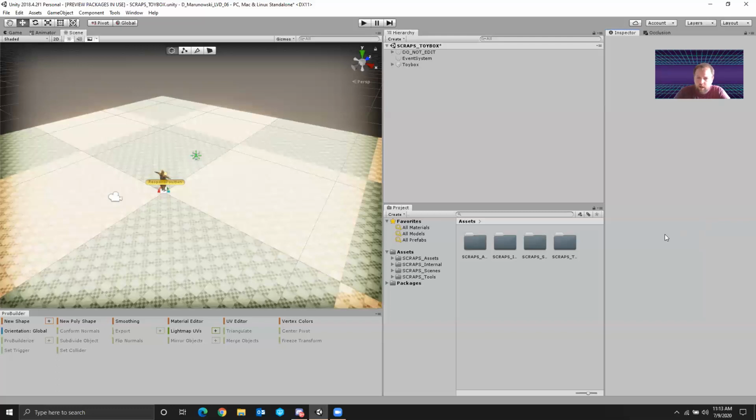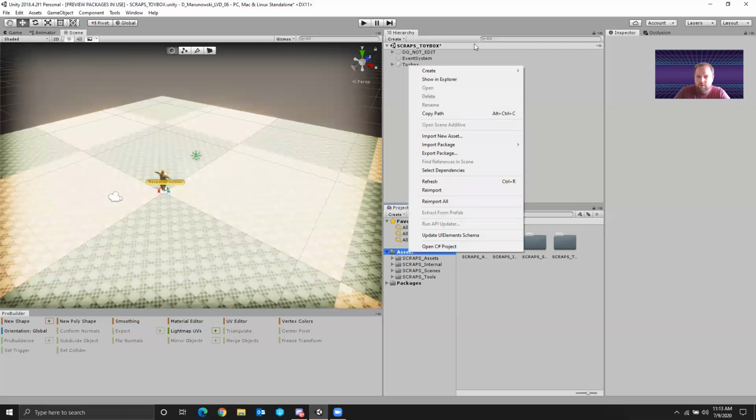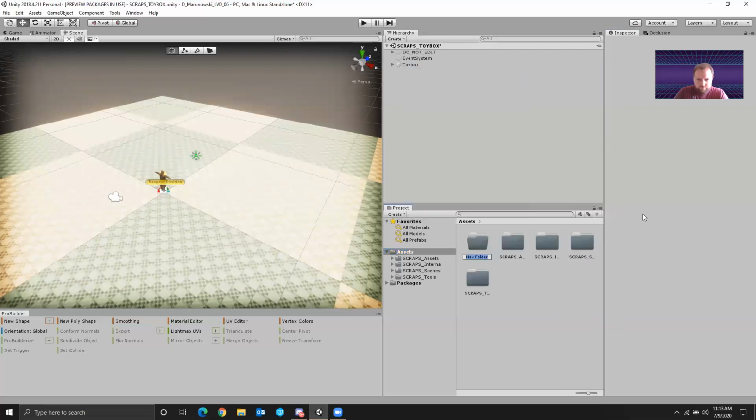And so whenever we're working in the project, we want to make sure that we're keeping all of our work in its own location, because everyone's starting with the same template. Mixing things into these template folders will make it much harder to export your stuff at the end of the month. So one of the first things that you need to do when you get into the project is just create a new folder. So I'm going to right click on Assets, create a new folder. This folder is going to have my name on it. So Derek Marinowski.